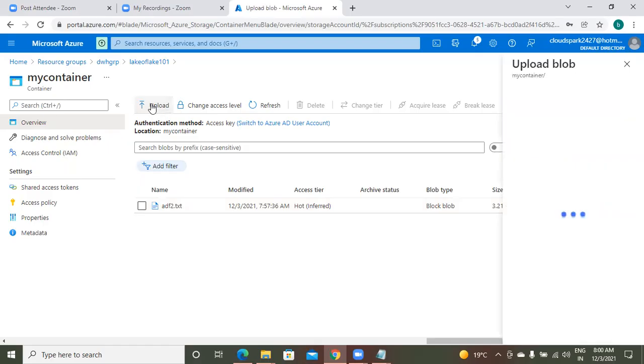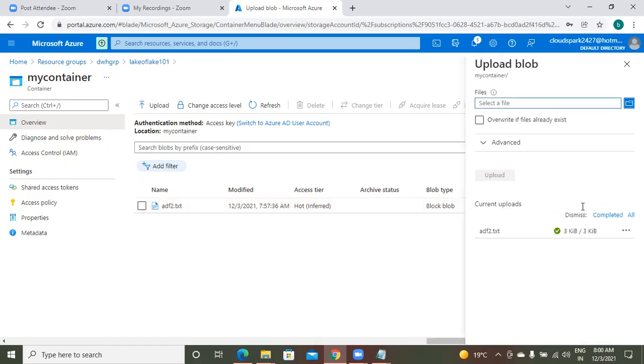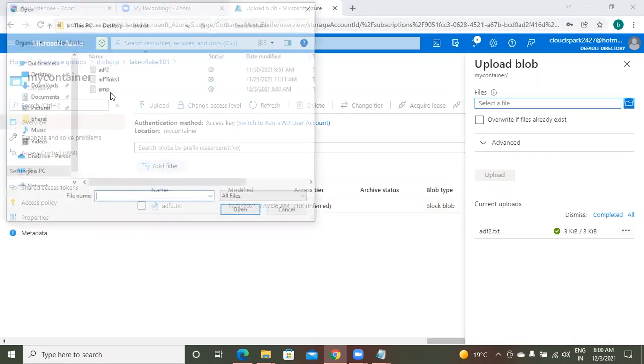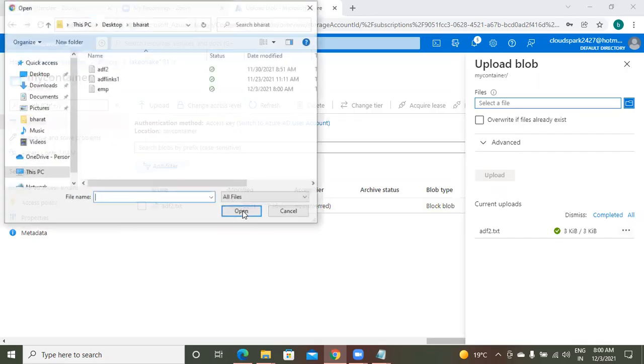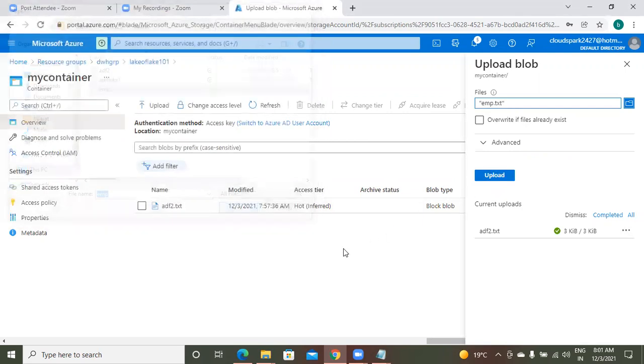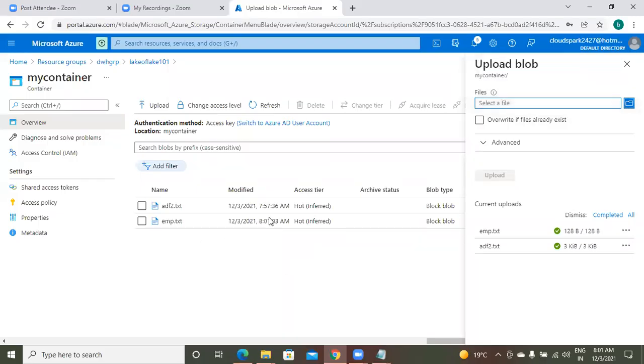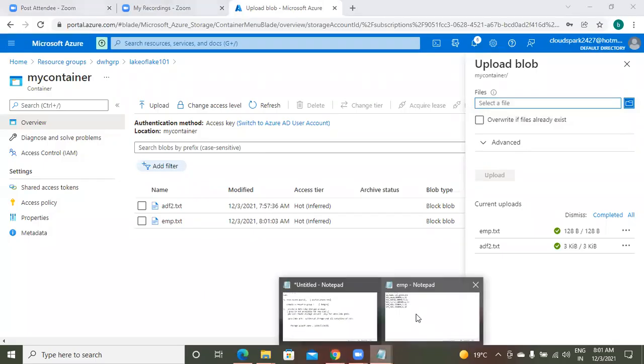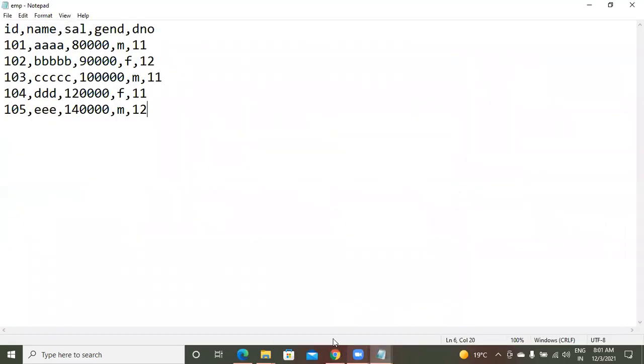I'm just uploading this. Again, I'm going to select the file. The file is EMP. For the number of files, there is no limitation for you. So in this way, you can upload in a similar style. This is one way you have added your resources and uploaded your files.